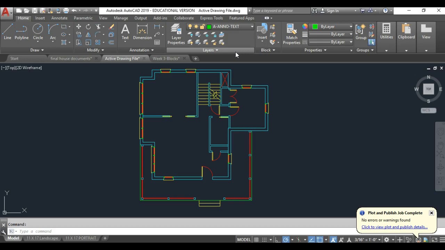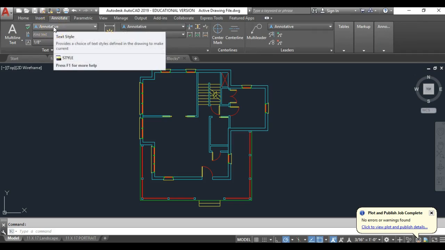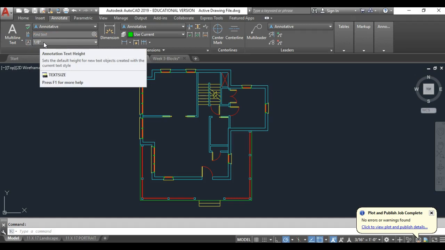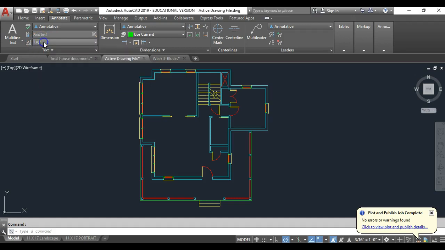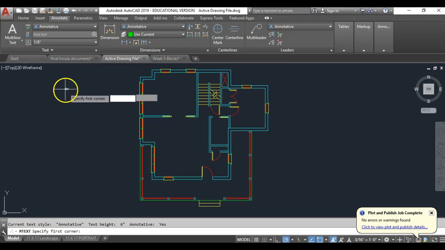And then to put in text, it's not too difficult. We're going to come up to our top ribbon here, go over to Annotate. And we want to make sure that it says annotative right there, which is good. It probably does already, but if it doesn't, make sure it says annotative in this pull down right here. And it probably says 1/8 already as well, but if it doesn't, make sure it says 1/8 there as well. And then hit multi-line text. Now there's other kinds of text in AutoCAD. Usually multi-line text is the best. We'll keep it simple. I might explain more in class or in lecture, but we'll hit that button.